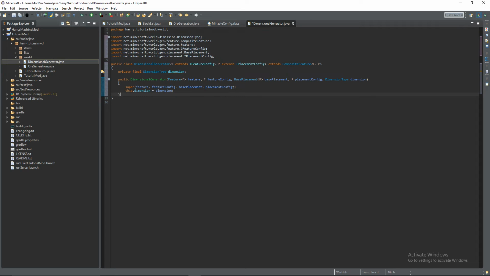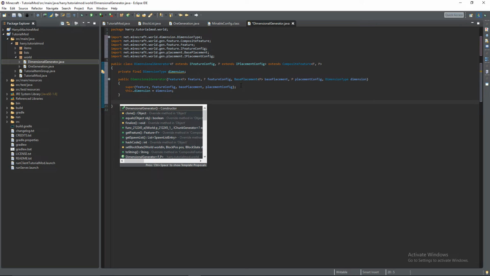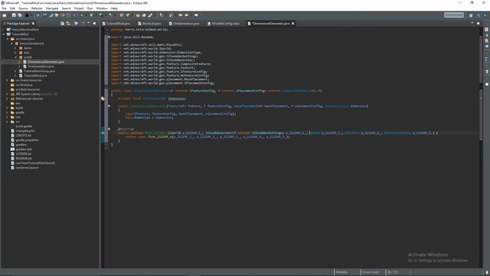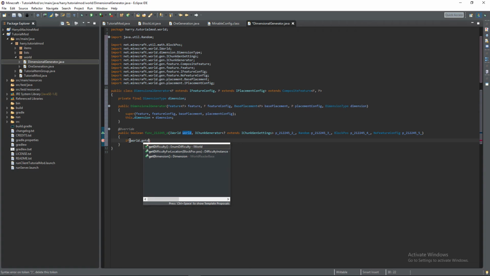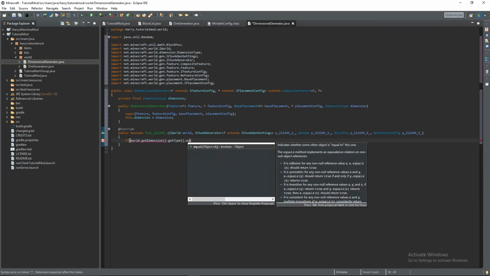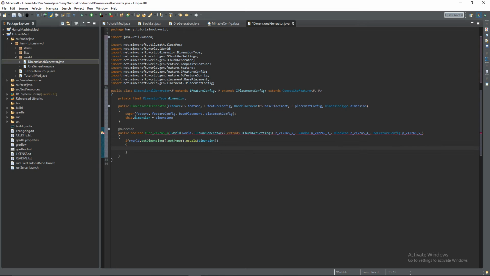So far, this hasn't actually done anything different to composite feature. Now we are going to get func_212245_a. In the future, this will probably be renamed to something much more appropriate, but basically, it's the getDimension function. If world.getDimension().getType() equals dimension, so if it's in the correct dimension that we want to spawn in, you can return the super so you can continue with the generation. But if it isn't the correct dimension, return false. So if we're in the wrong dimension, it won't try to generate the ore, and it should make world loading times a lot quicker.